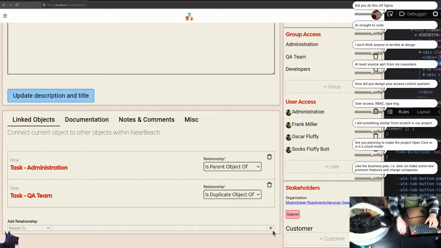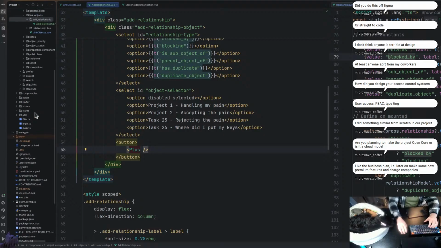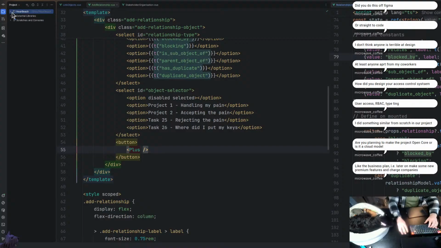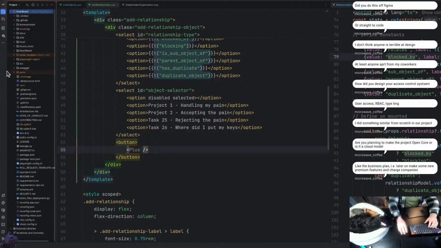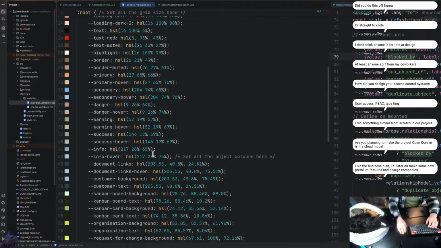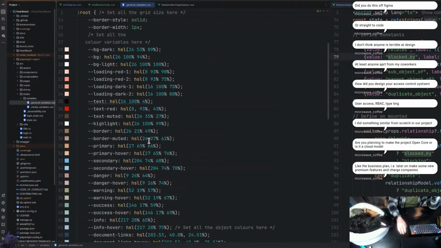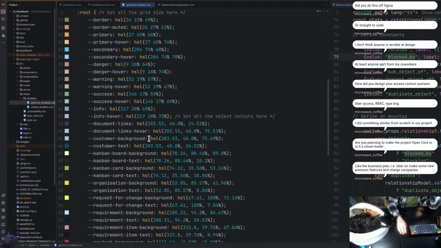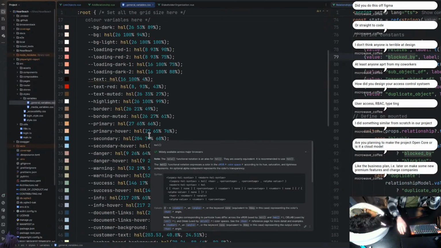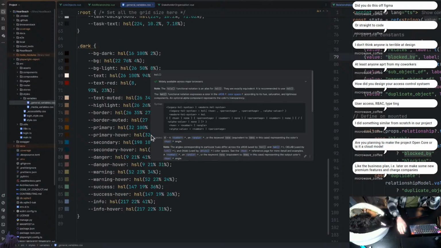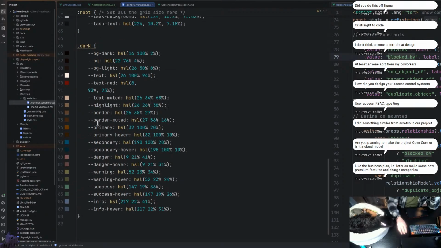Hey, when you hate it, you hate it. The plus sign should be something. We should do a light green or something like that. Let's see what colors I actually have. I'm just going to minimize everything. We're just going to open up this. I'm going to go source, styles, variables. We've got general variables. Yeah, I have a feeling I was going to change all of these.